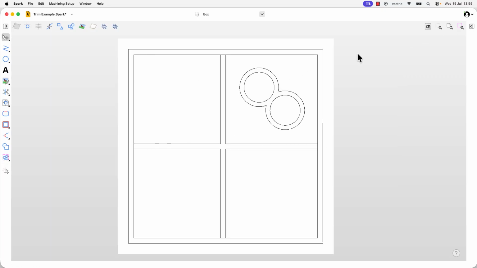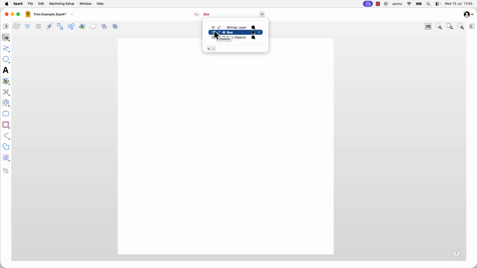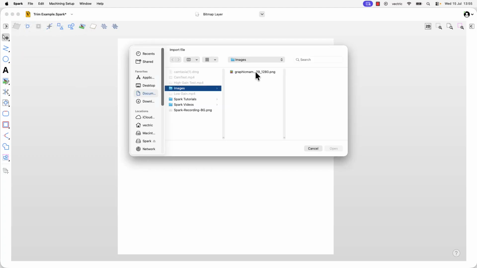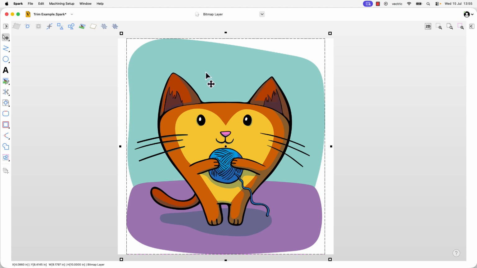But with that covered, I'm actually going to show you another cool use for the trim tool, which is to crop a bitmap. So let's just turn off this layer for the box, and we're going to activate our bitmap layer, and we're going to bring in a bitmap. So let's go to File, Import, and let's bring in this cute looking cat, and we need a vector to trim to. So let's draw in a circle.